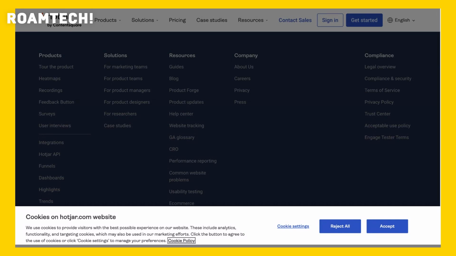Now, let's talk about my personal experience using Hotjar website Heatmaps and Analytics. Getting started was surprisingly easy. I simply pasted a small snippet of code into my website's header, and within minutes, Hotjar was up and running. The dashboard is clean and well organized. I was able to quickly navigate to the heat map section and see where users were clicking, scrolling, and moving their mouse. I found the session recordings incredibly insightful.